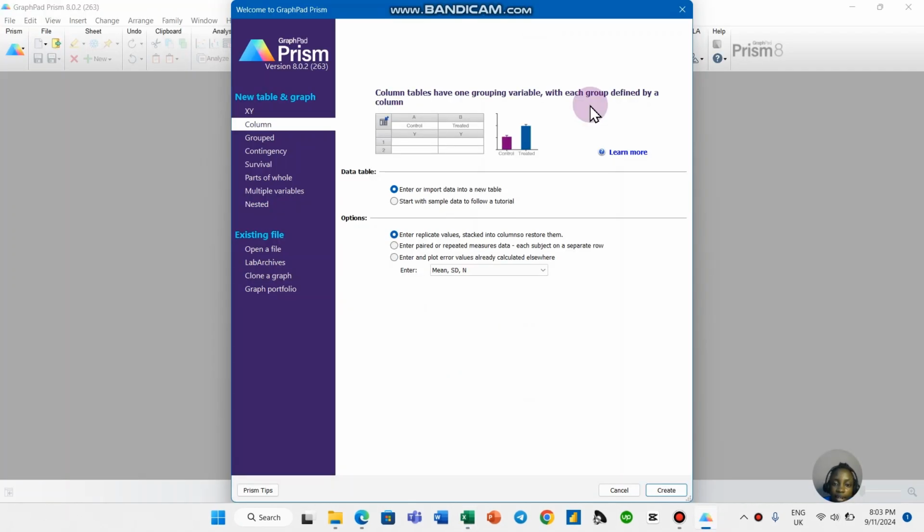So how can we carry out this test with GraphPad Prism also? The first thing with GraphPad Prism is you have different table and graph types here. Which one do we need to go with? For this particular type of data that we have, we need to go with column. So we'll go with column, and here it's saying enter or import data into a new table. That's exactly what we want to do. So we'll go with this one also.